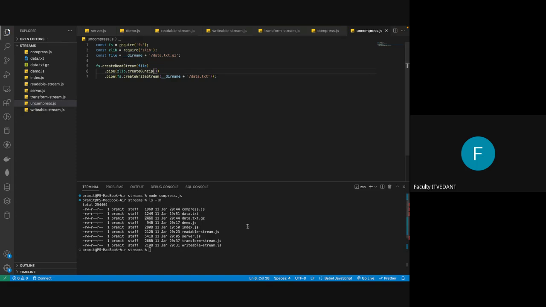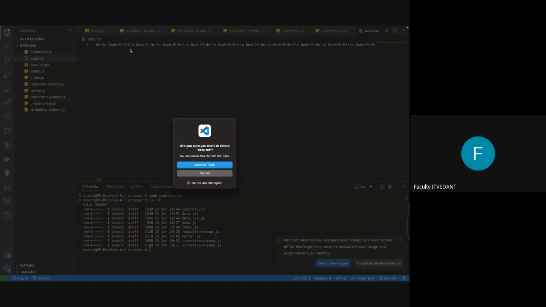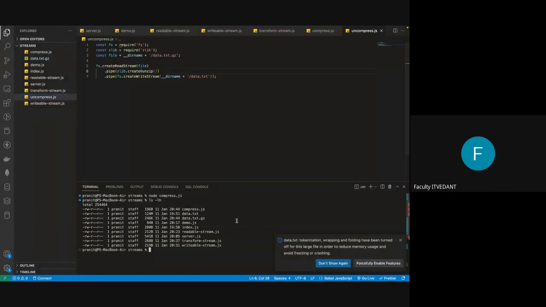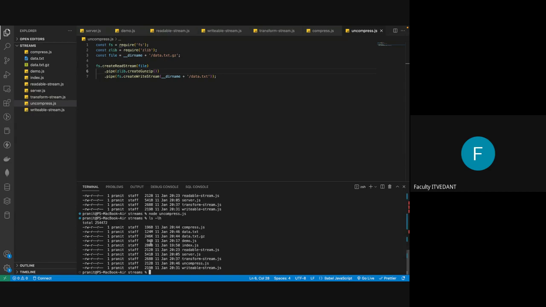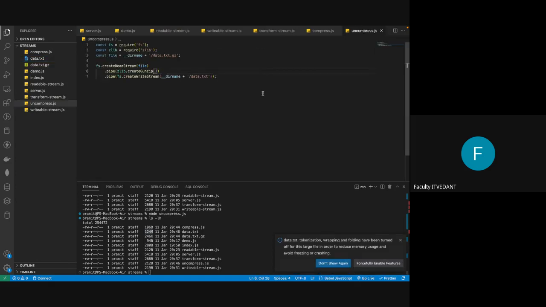I'll delete this data.txt file. You can see there is a hello node.js, everything is written. I'll delete this file and now run node uncompress, and you will see the data.txt file is created again. You can do ls -lh and you will find the file size is the same. If you open the file, you will see the content is the same. So that's how you can uncompress the file. So this is how we can use the zlib library to zip and unzip it.